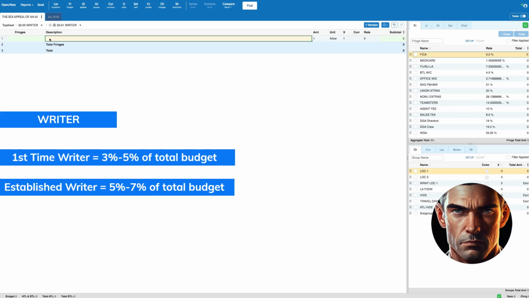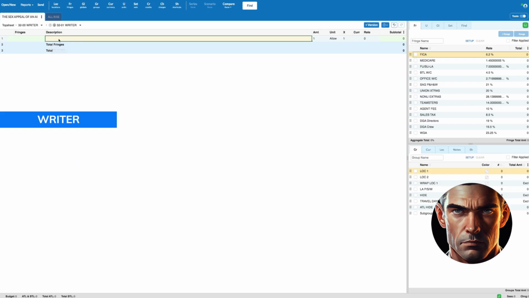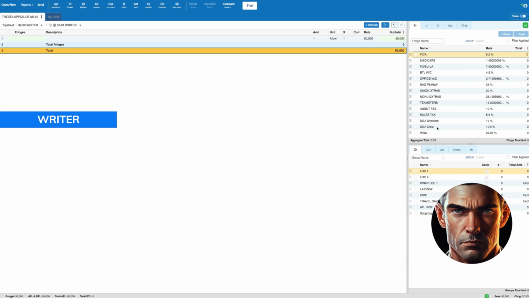We'll use the letter A to represent allow for our budgeting purposes. For the size of our budget, we'll set the writer fee at $50,000. We only need to enter 1 for 1 writer and the letter A for allotments, as the writer fee will be a lump sum rather than a weekly or daily salary for crew members. Since the writer was a freelancer, we won't add employer fringes.